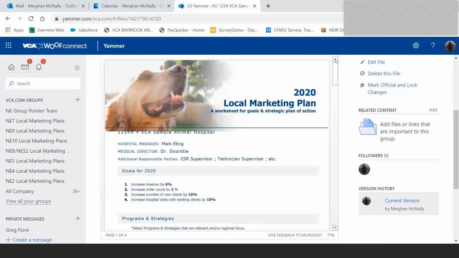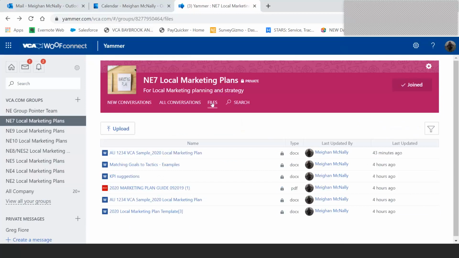But it will all be able to live through this Yammer group, and we'll be able to utilize this throughout 2020. And you will be able to have access to it. Your ROD will be able to have access to it, and I will also be able to have access to it. So when you upload your draft, I want you to upload it here in the file section and make sure that it's named just like this sample one. So your AU first, your hospital name, and then underscore 2020 local marketing plan.